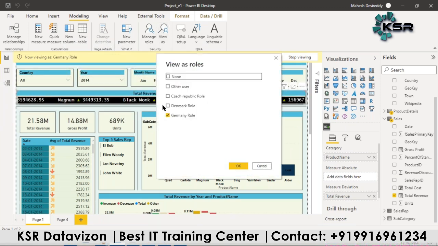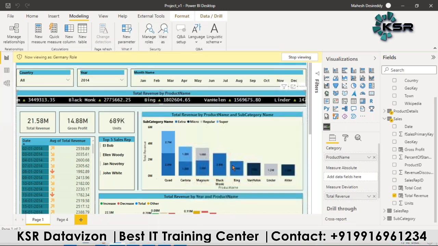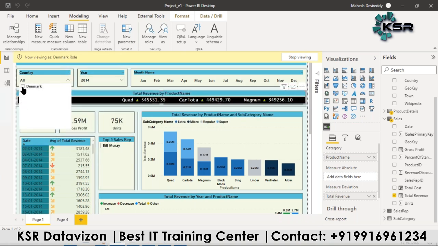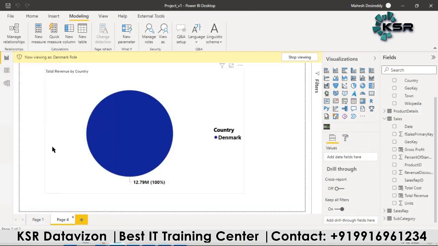Now let's say I want to see Denmark. So you can see all the Denmark sales only. All the report you can see only for Denmark. Even in this filter or slicer, you can see only Denmark. If you go and see, there were 3 countries here, but I'm able to see only Denmark. Why? Because I'm restricting the other 2 countries. This is part of the restriction.